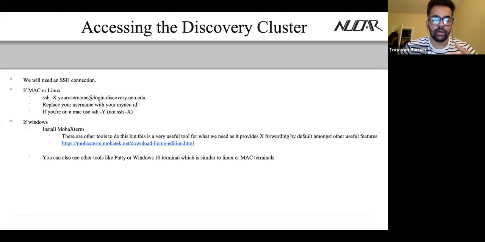If you are on a Mac, then you need to use ssh -Y and not -X. The X stands for X forwarding, which is a term used in SSH connections to forward some interfaces back and forth across the SSH connection. I'll just go over how I log in, and this will be recorded, so of course you can go over it later as well. I'm going to switch screens now for a brief while.